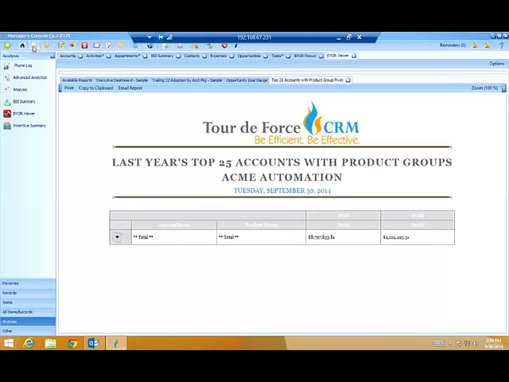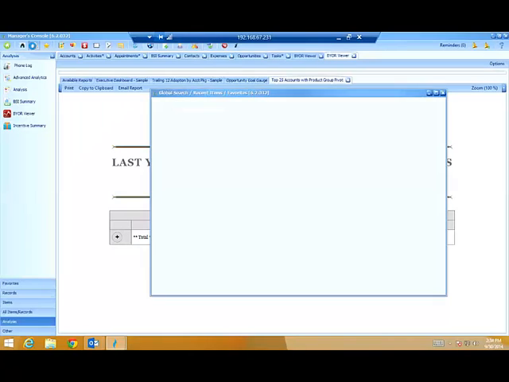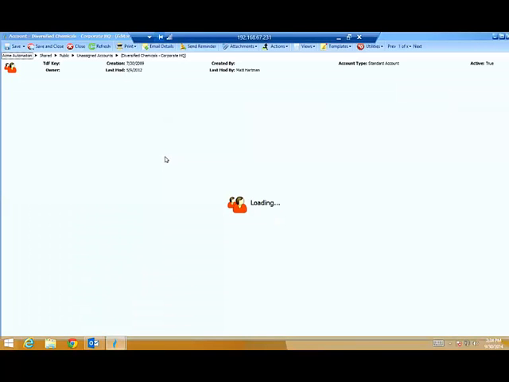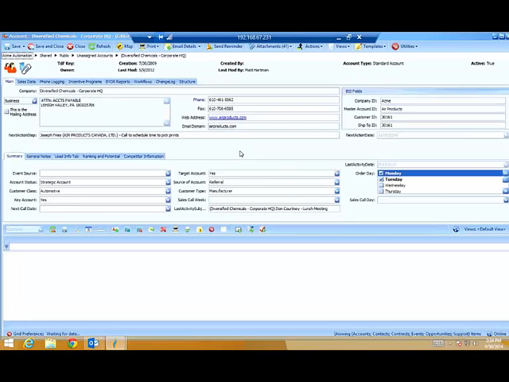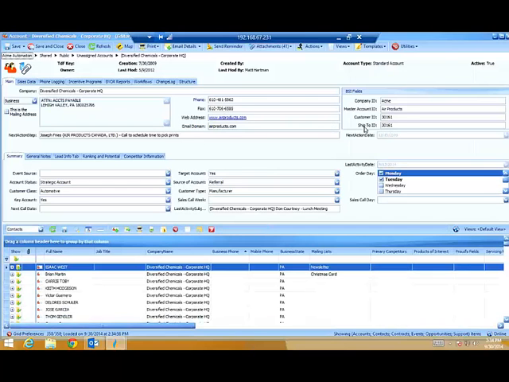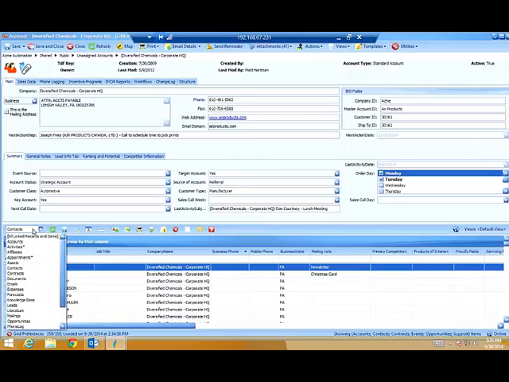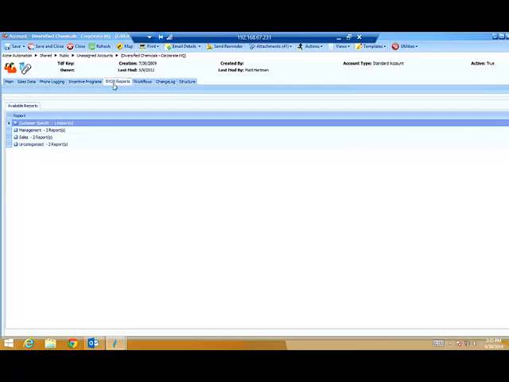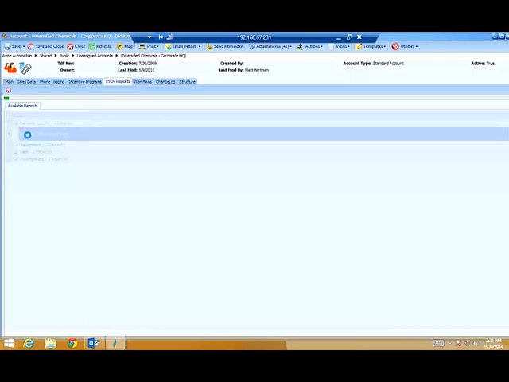Okay. Now, if I go to one of my top accounts, so if I click on my recent items, and if I open up my diversified chemicals account, this is an account record in Tour de Force. This account is directly linked into your ERP system. This is where you can see everything about this particular account, all the activities, everything. There's a tab up top called BYOR reports where you can create and generate customer-specific scorecards. So this is an example.